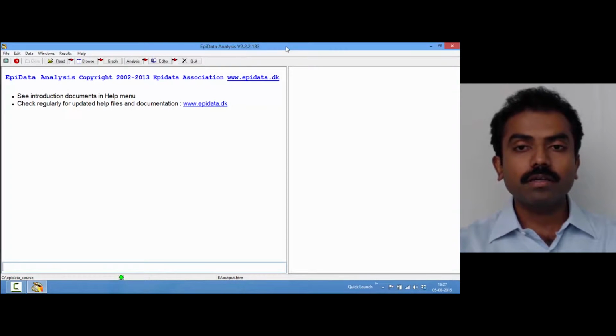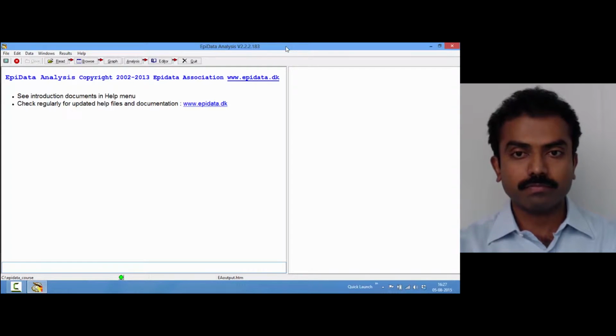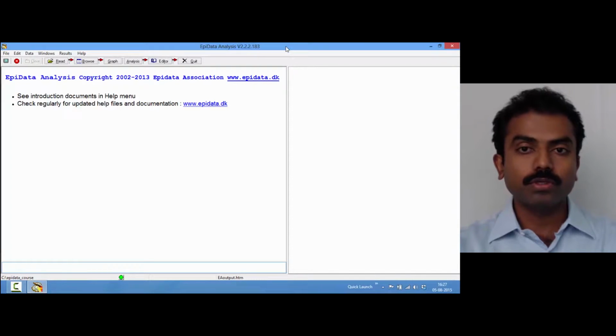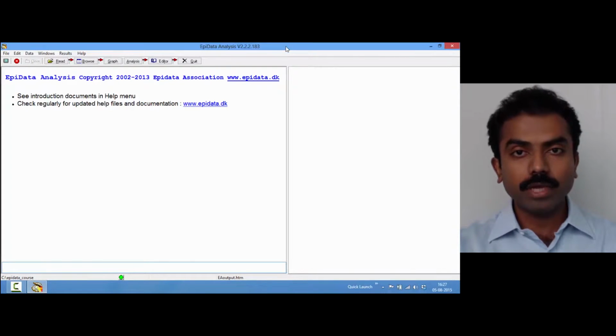Hello everyone. In this particular session, I'm going to show how to generate graphs in EpiData Analysis. In addition to showing some of the options in graphs, I also want you to appreciate the process I'll take you through of using the menu as the first step and learning how the code is written in the background. Okay, so let's start.